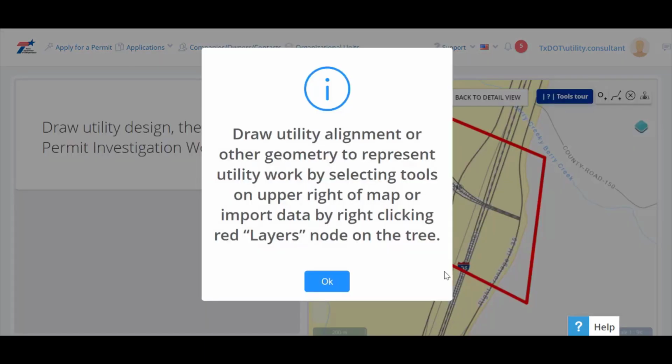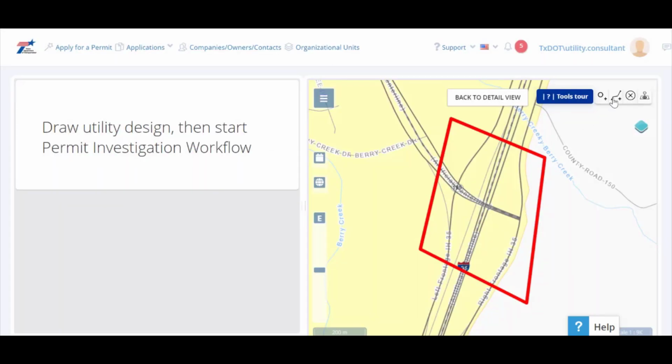A prompt will guide you to draw the utility alignment. Use the tools on the top right or import data as needed. Click OK to proceed. The next screen instructs you to draw the utility design. Use the available tools to represent your utility work.